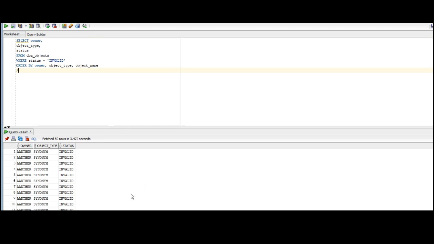Today I'm going to show you how to recompile invalid objects in Oracle database. After running the query, I can see there are a lot of invalid objects. Now I'm going to show you which script we need to run.